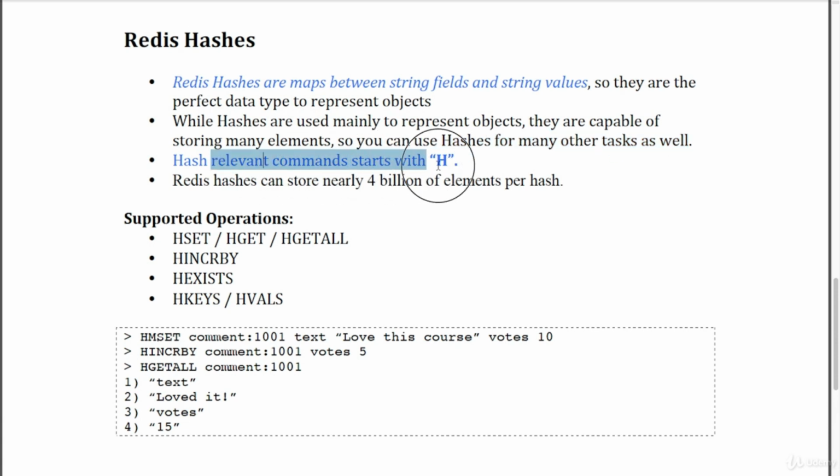Hash relevant commands start with H. For example, hset, hget, hgetall, hincrby, hexists, etc. Another important piece of information regarding Redis hashes: it can store nearly 4 billion elements per hash. Redis hashes commands, for example, hmset: 1001 is the key, and these are the values. And we can increase the value of a key. For example, the value will be increased by 5, so it will be 15. Then if you run hgetall on this key, then this value returns.